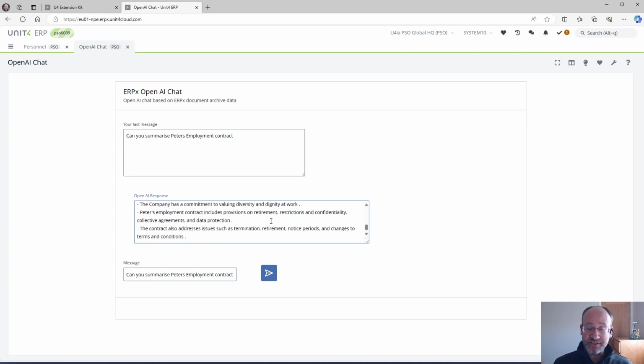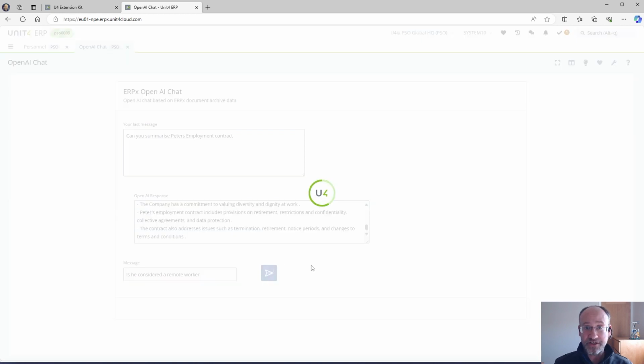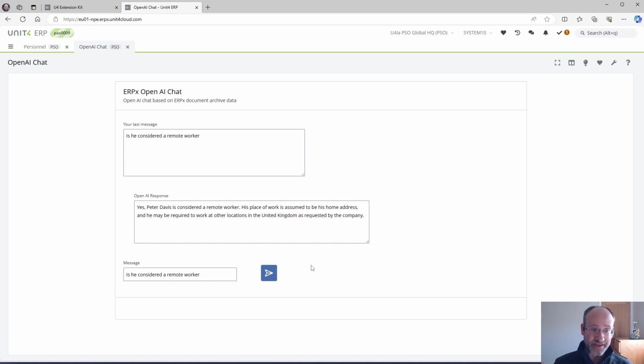It's fairly detailed. It's taken that long document and summarized it for us. Let's ask it some more on this. Let's say, is he considered a remote worker? Notice we're not naming him in this example, so it's going to remember the state of who it's dealing with. This again is going to go off and query his data, and yes, it's come back and said his place of work is considered to be his home address. That's fantastic. So we've now queried the employment contract.